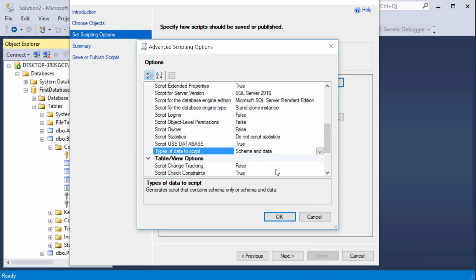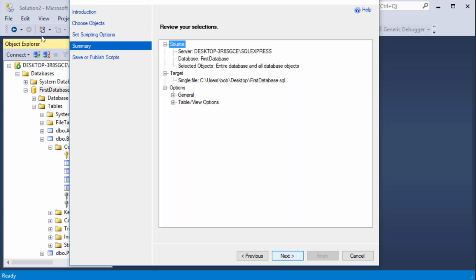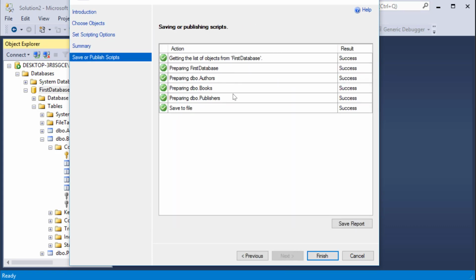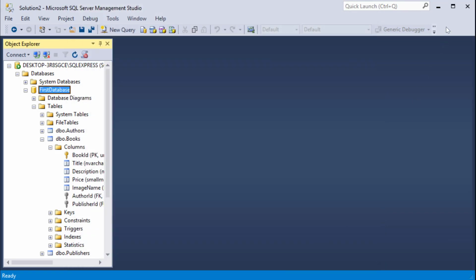This will actually script out insert statements that will recreate all the data that we created in the challenge previously. Okay, so we've got to make sure to change types of data to script to both schema and data. Click OK. Now we can click Next. Now we can click Next, and you can see it goes fairly quickly through this. I'm going to go ahead and click Finish.